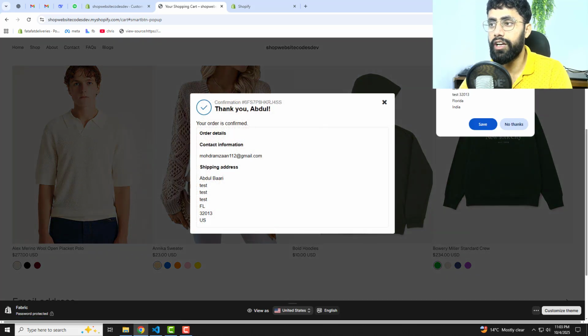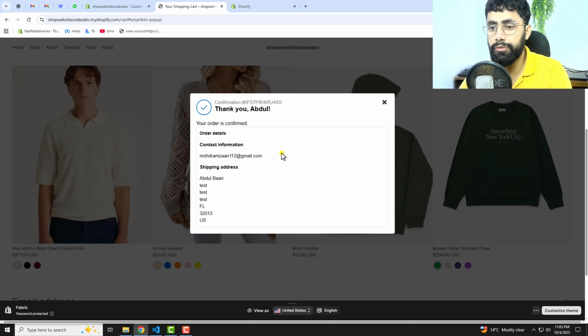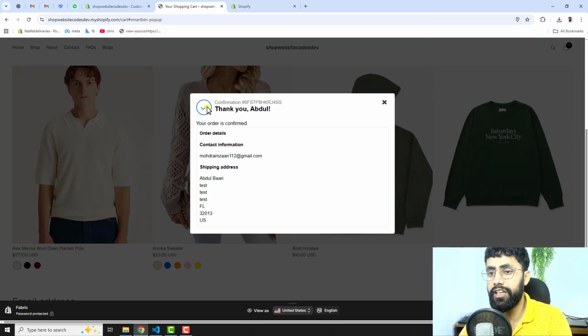Here we go. Now you can see that we have a confirmation pop-up, which is actually displaying a confirmation code, thank you, and the name of that customer. Your order is confirmed, order details, contact information, and shipping address, and all the things are listed here. And the transaction is successful, and the payment you will receive in your PayPal account. All right, so that's how we are integrating this feature into our Shopify store.